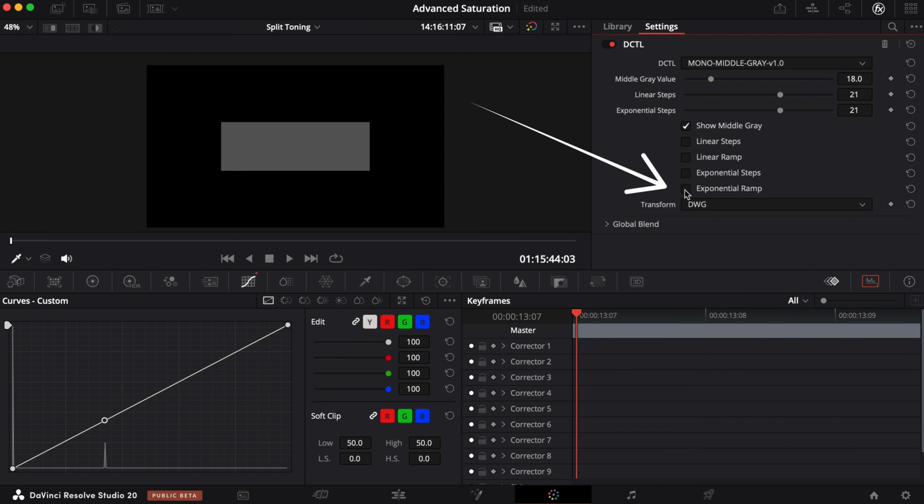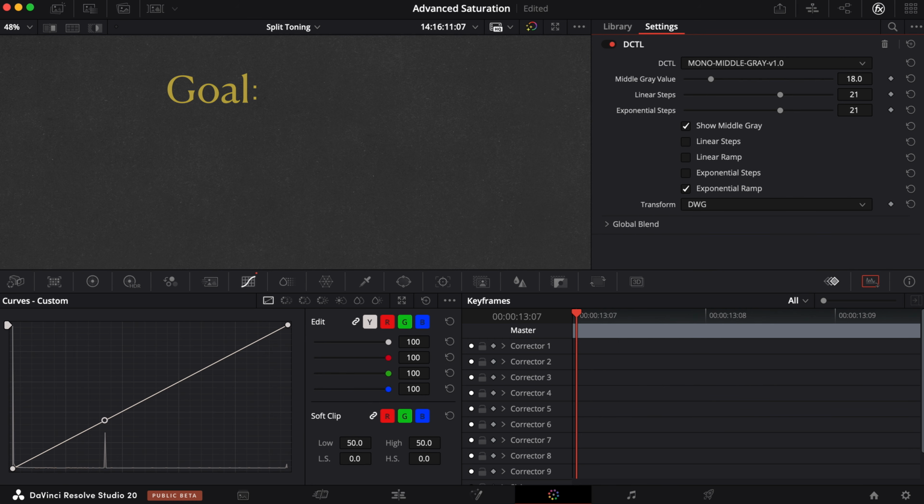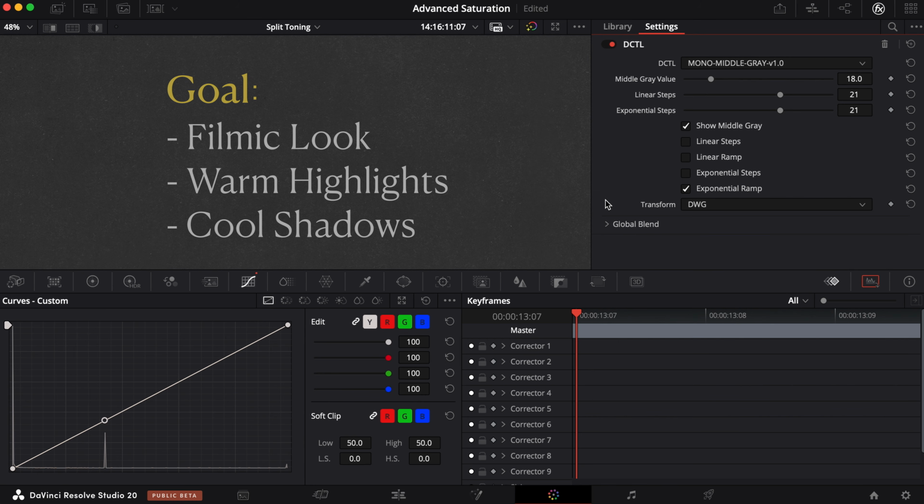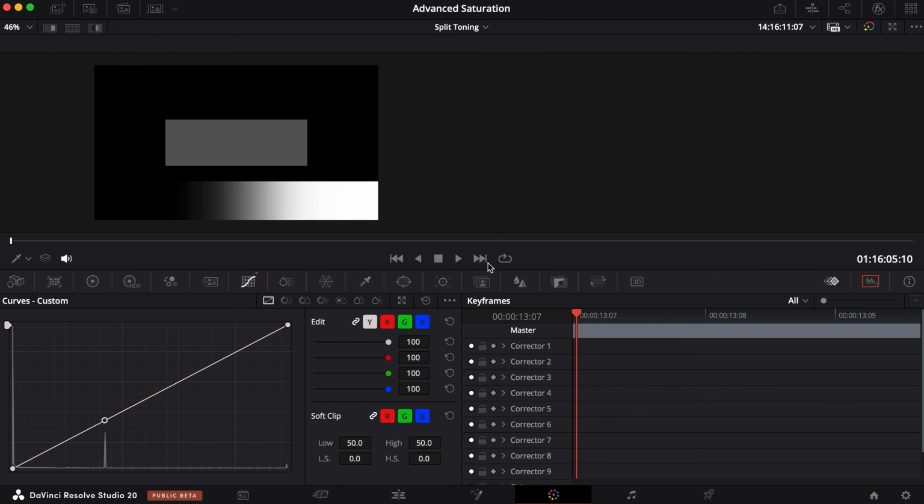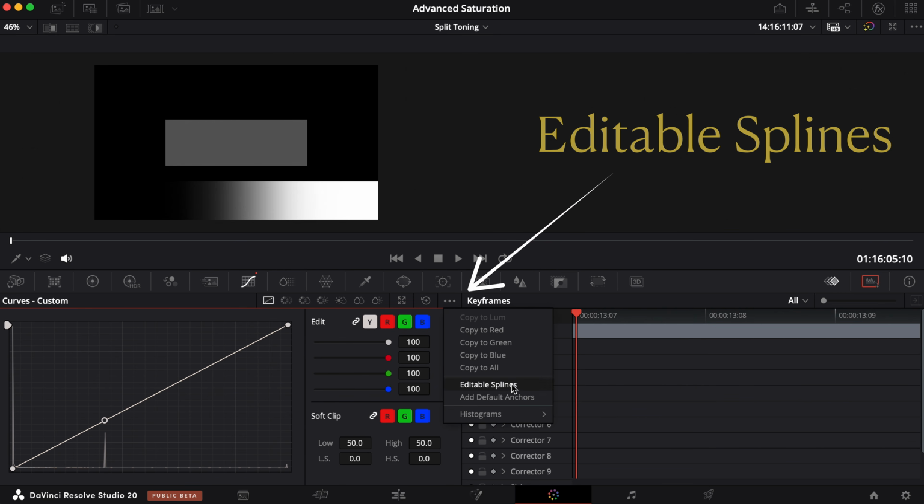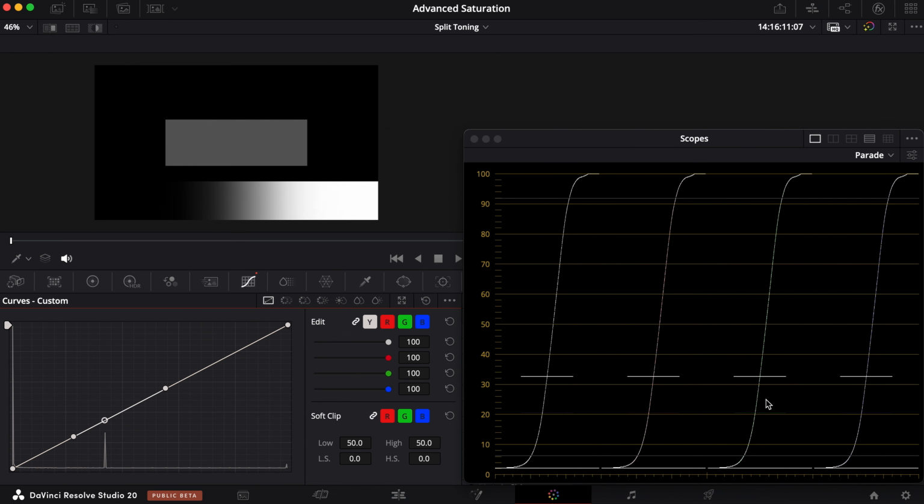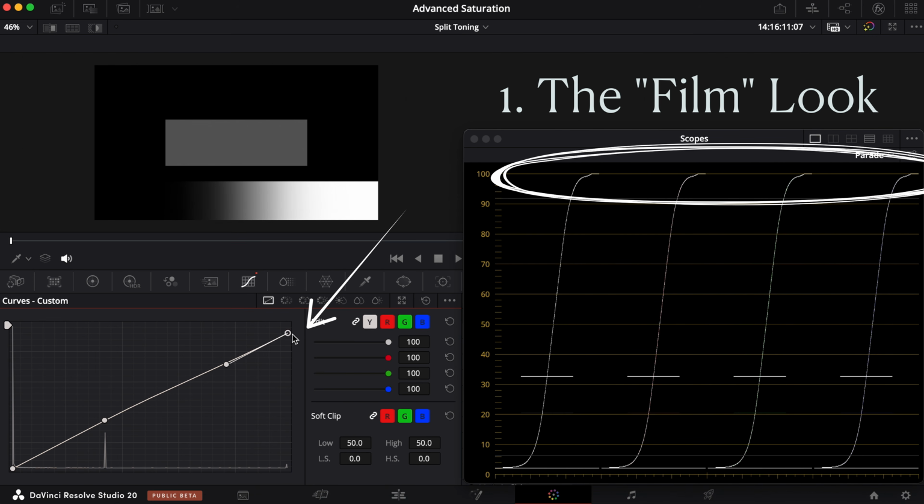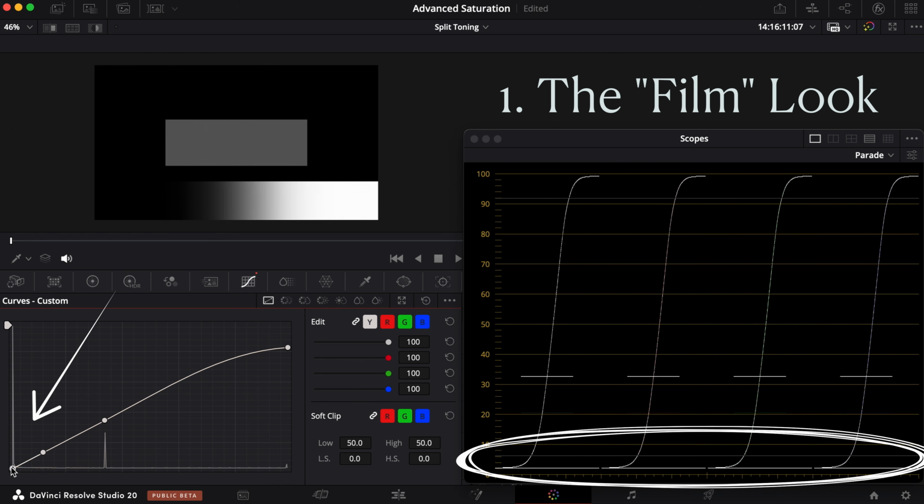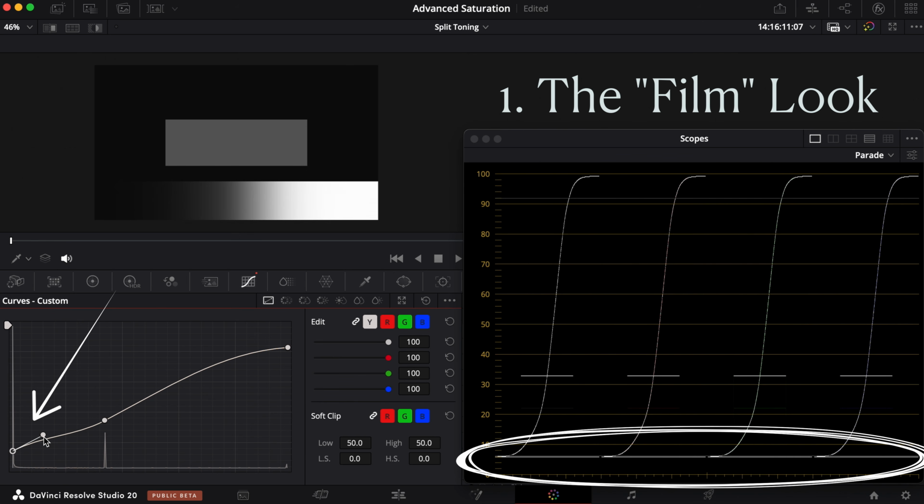Let me turn on the exponential ramp to better show you the principles of split toning and how it affects your image. Let's say we want to achieve that filmic look with warm highlights and cool shadows. Okay then, first switch to editable splines. Pull out your parade and watch what's going on. We can slightly pull down the high end for a softer roll-off. We can also do the same thing to the lower end.